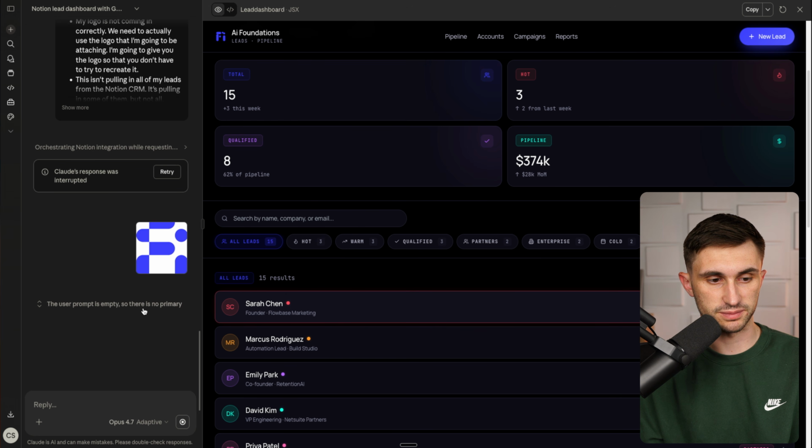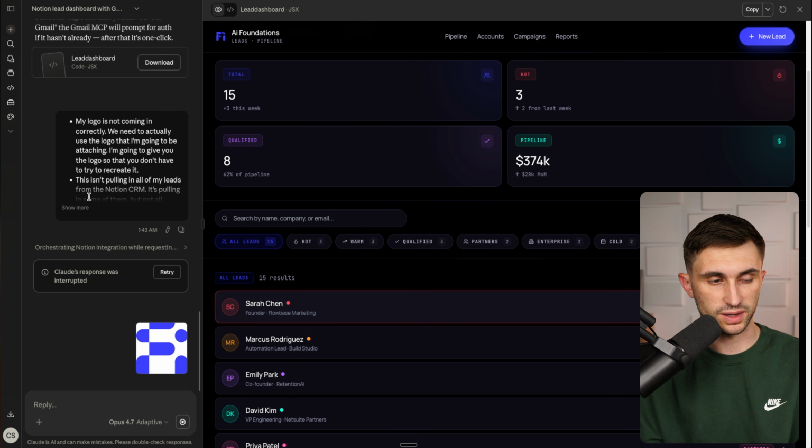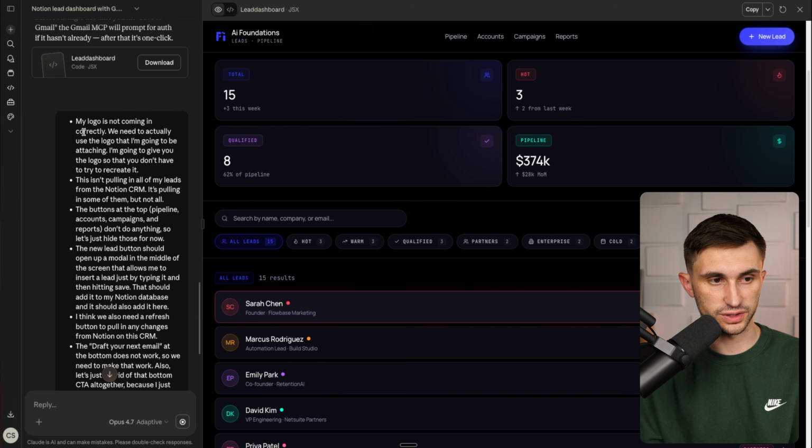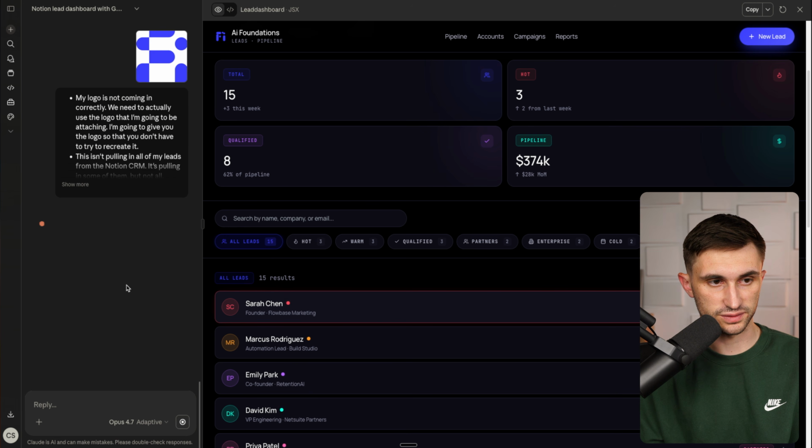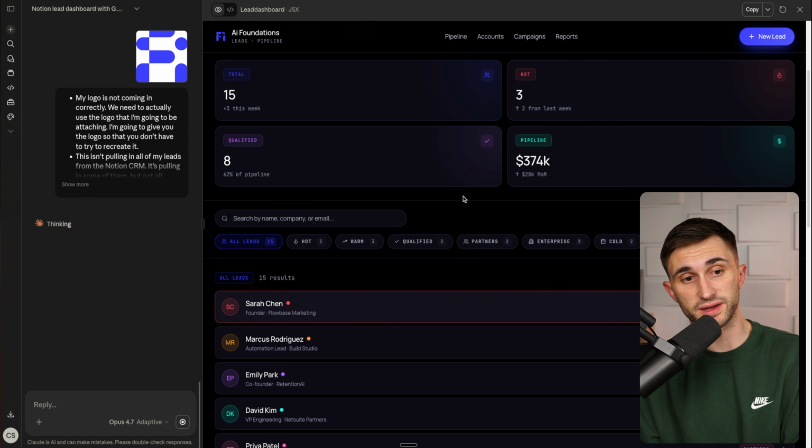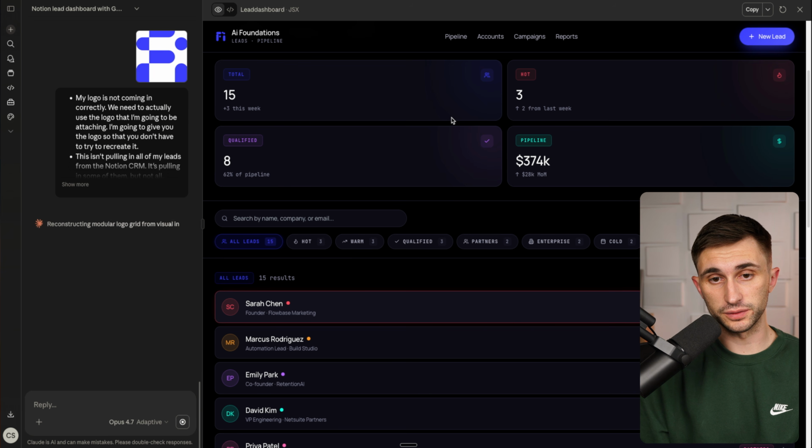So I'm hopeful that it still picks this up. Yeah, the user's prompt is empty, so there's no primary. So I may have to pass this forward to it. Yeah, talk about wasting tokens. But this is actually pretty sweet how this is coming along. I really like it, and it followed the instructions on the styling almost perfectly.